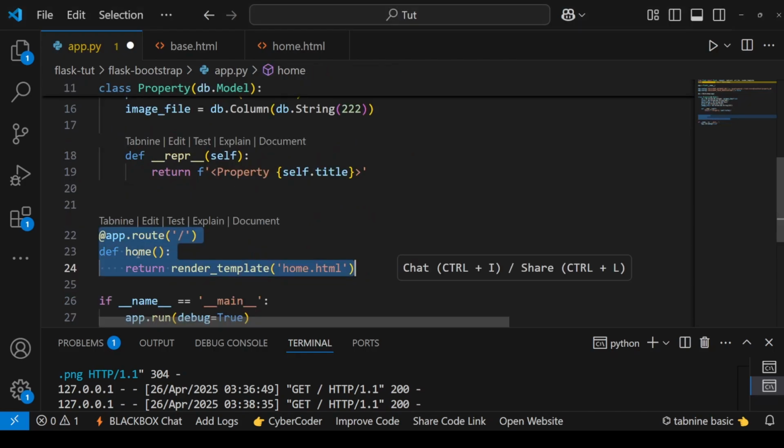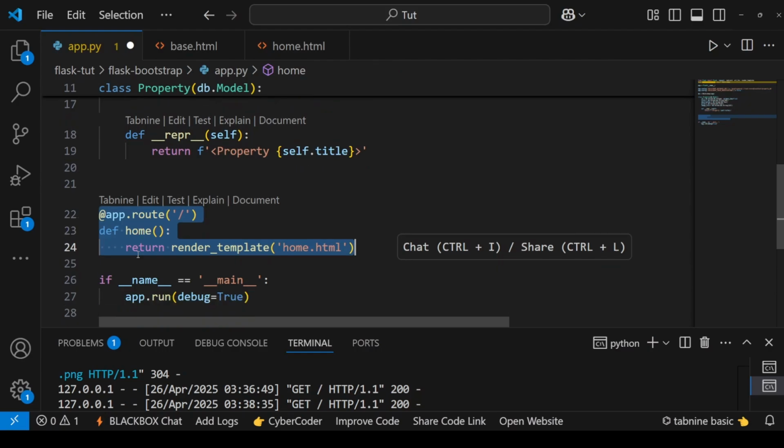Next, let's create our home route. This is the most basic but super important route in our app. It tells Flask, hey Flask, when someone visits our root URL, show them this home.html template. Think of it like your front door. You are saying, welcome, come on in and check out the homepage. No fancy logic yet, just a clean way to render your homepage. We will spice things up soon with dynamic content and property listings.